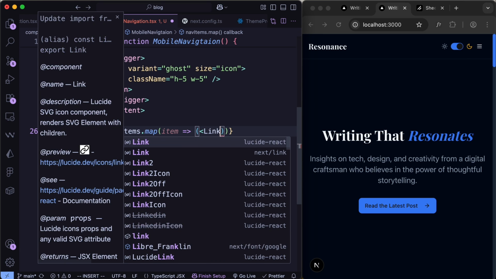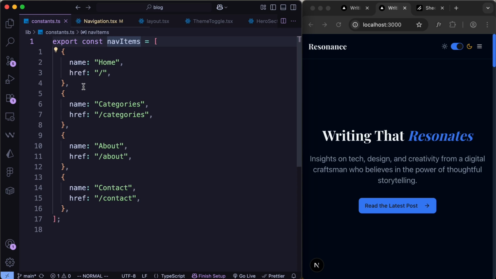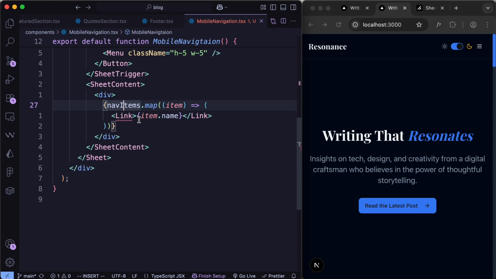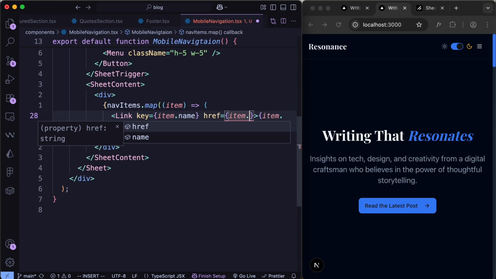So let's type Link, and let's get it from next/link. Now in this Link, we need to go ahead and type item.name. If we go back to nav items, we can see that we have the name and the href. So we are simply using this array of objects. And then for the Link, let's also add a key. Let's set the key to item.name, and let's add an href, and let's set it to item.href.